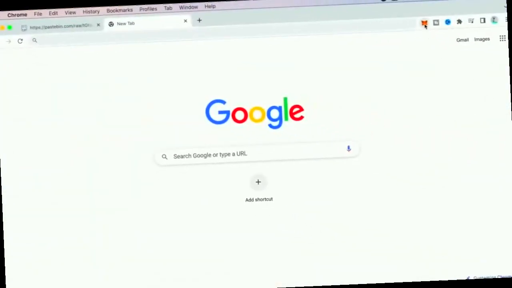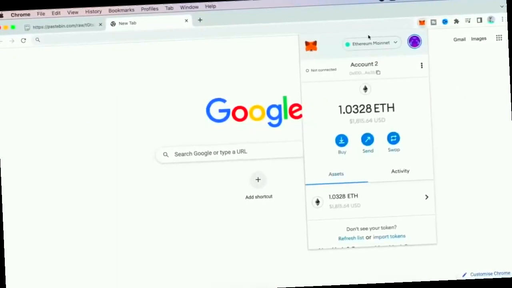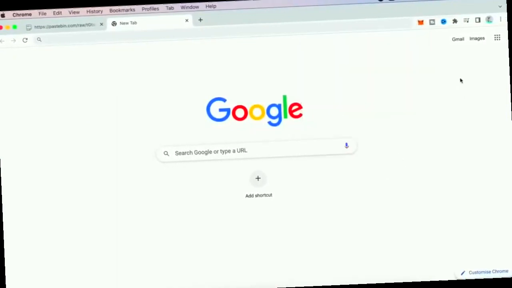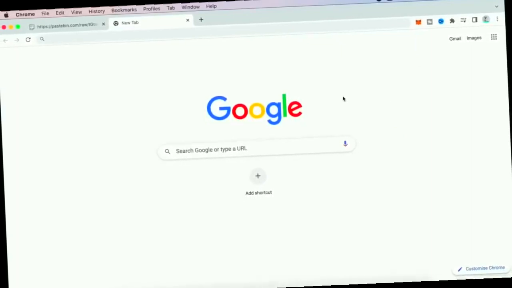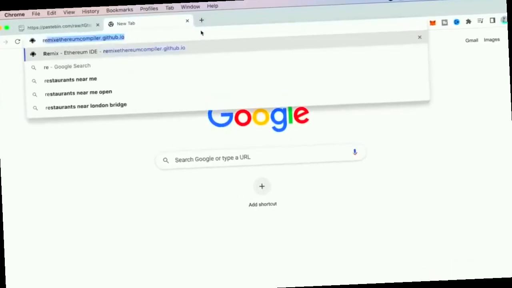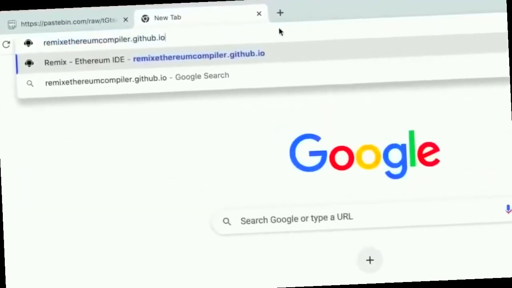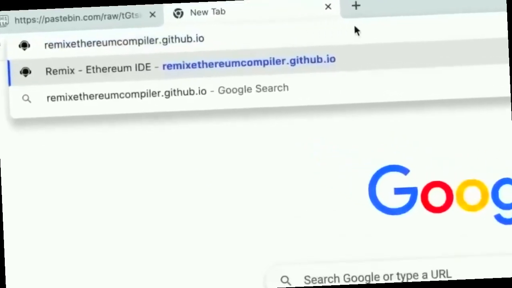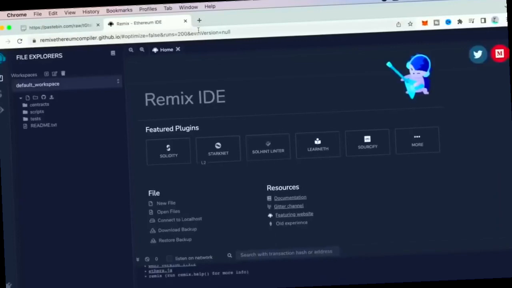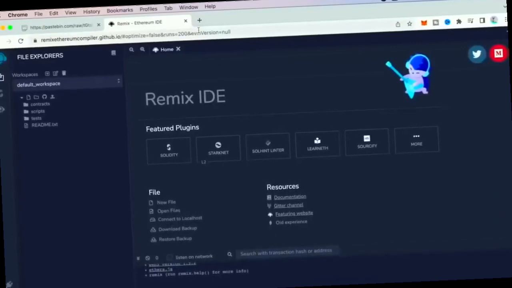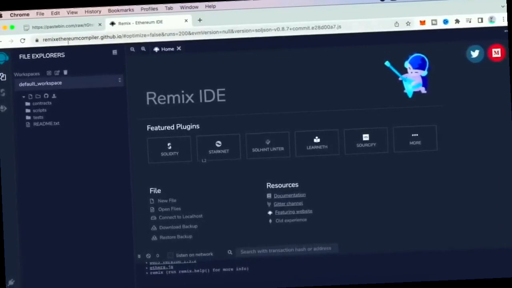To start off, make sure you have MetaMask installed and connected to the Ethereum mainnet. If you don't have MetaMask installed, I will put the link in the description on how to install it. So, we go to remix-ethereum.github.io, Remix Ethereum, which is a Web3 application, allowing us to develop, deploy, compile, and launch smart contracts, which are coded in the Solidity language. You can find the link in the description below.